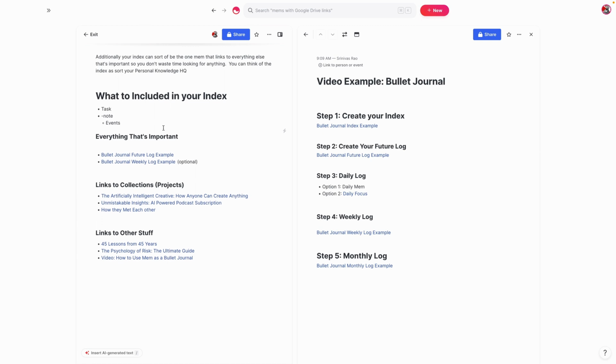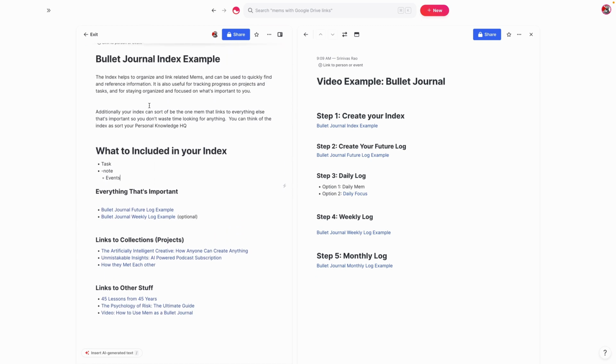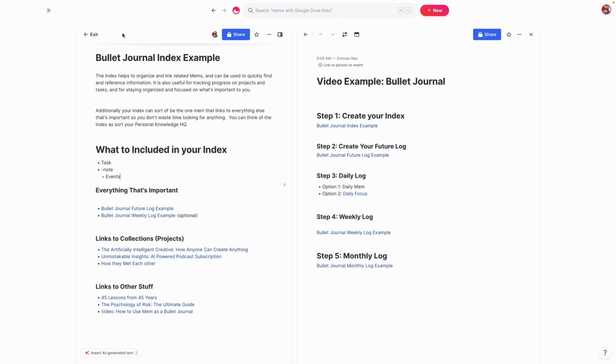So the first step is to just create an index page. You could call it whatever you want. I just called it bullet journal index example, but you could just call it index. And if you wanted to, you could actually tag it as well and say bullet journal and then index. And then when we go into the next piece, we can do the same thing.